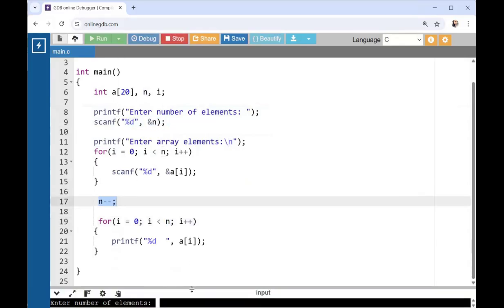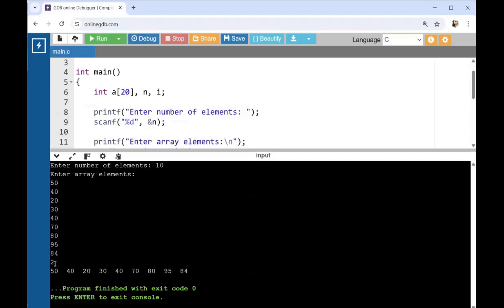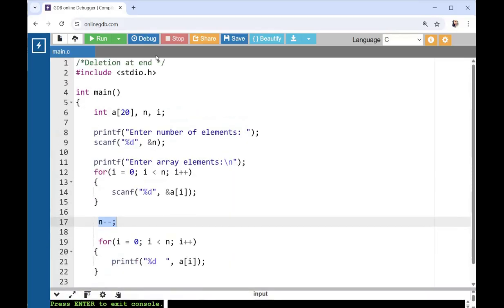Okay, now run this code. When you run this code, okay, 10 elements I have written, so we have to enter 10 elements. So I'm writing 50, 40, 20, like this. Okay, and this. All right. So the last element is 2. Now you will see the elements become this. So there is no 2. That means 2 is deleted at the end. Okay, so this is a simple way to delete an element at the end. The last element will be removed from your array.